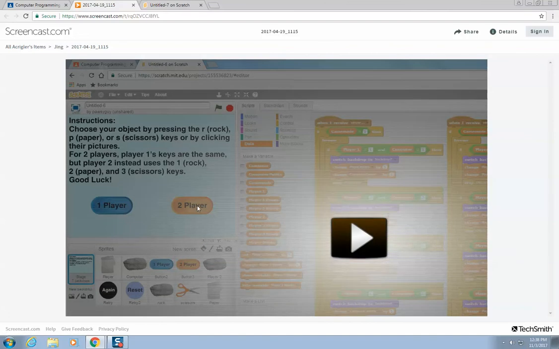The best example I can think of that can actually be seen in this: you can either do one player or two player. If you do two player, then you're not going to play against the computer, you're going to play against another person. So you want to create something that looks like this.